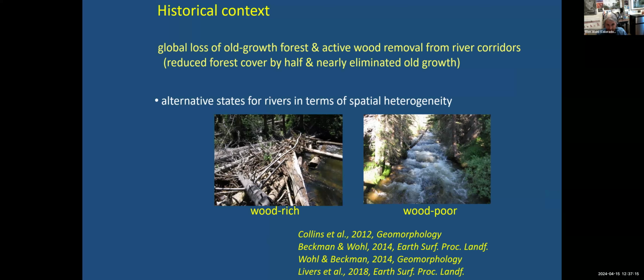So my highly technical terms for this in terms of wood are wood rich and wood poor. And the wood rich, these are both examples from Rocky Mountain National Park. The one on the left, the wood rich, is old growth. There's no history of timber harvest here.